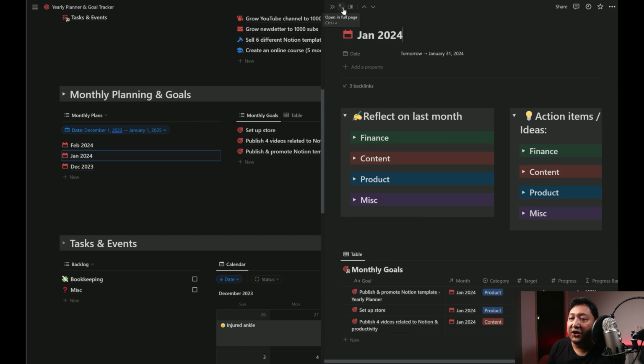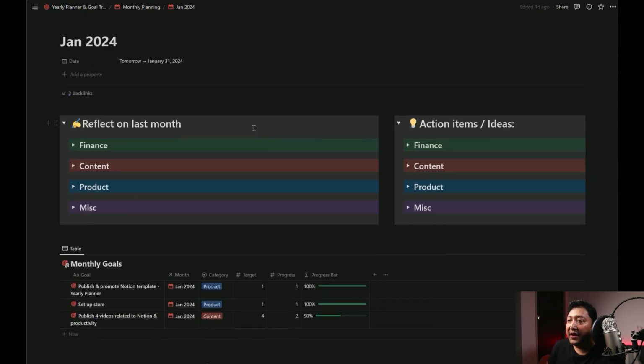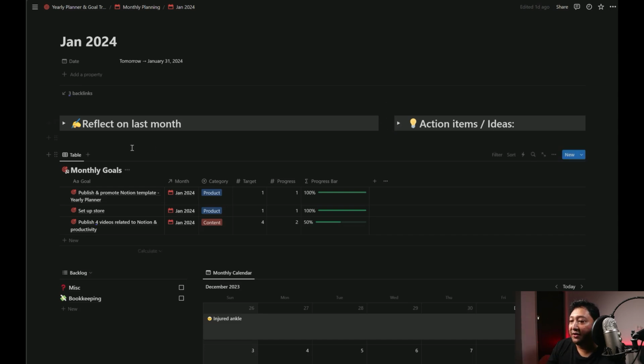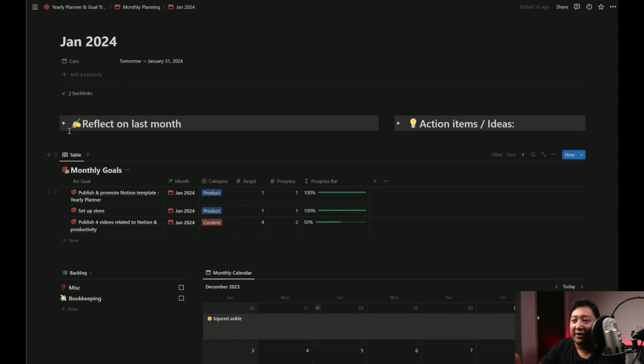So I can actually zoom in and open this in full page, which just makes it easier for us to work with. Within each of these monthly plans, I start with a reflection of the last month. So these are collapsible fields here. They're called toggled lists. So you can toggle on and off. And when they're collapsed, then you have more room to quickly jump to the other section. So it's making things more tidy and clean, right?